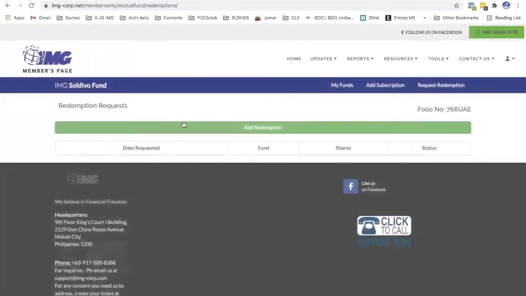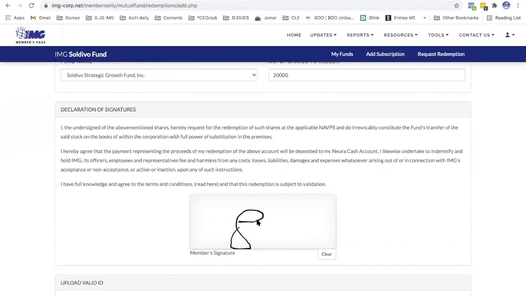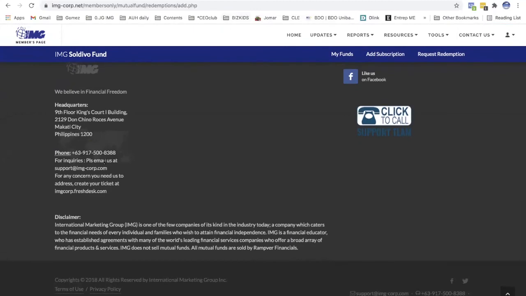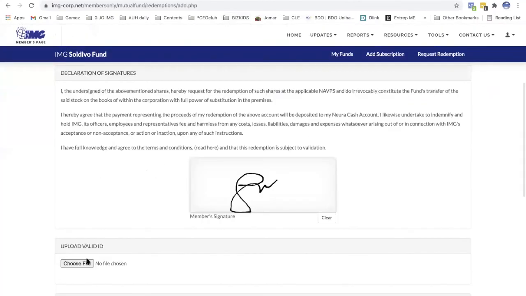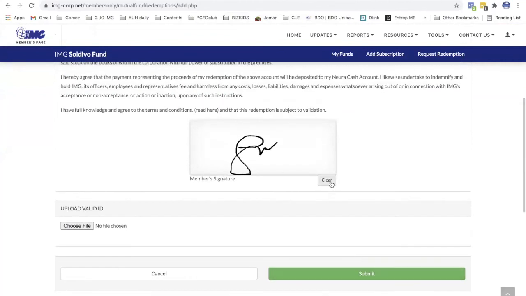Yung details po natin, ayan po, add redemption. So ibig sabihin, lagay mo yung date, pangalan mo, saang fund ka kukuha, strategic growth funds. Let's say out of your 120,000, kukuha ka ng mga 20,000 shares. So yan po siya. Then you have to sign. Kailangan daw po i-upload natin yung ating ID, then submit. Ganun po siya kasimple. Tapos mag-i-email po yan sa atin.